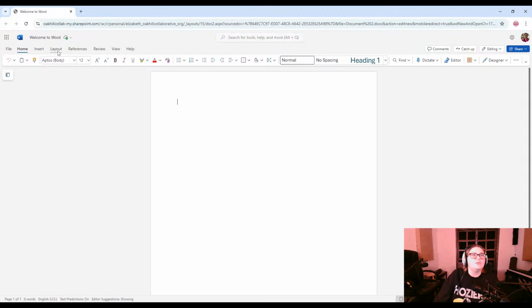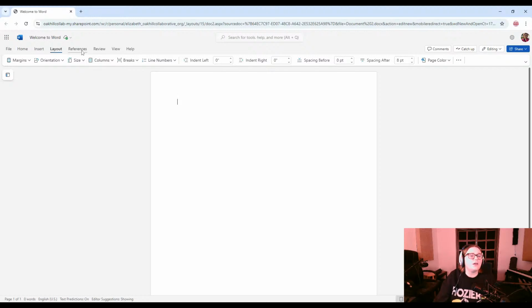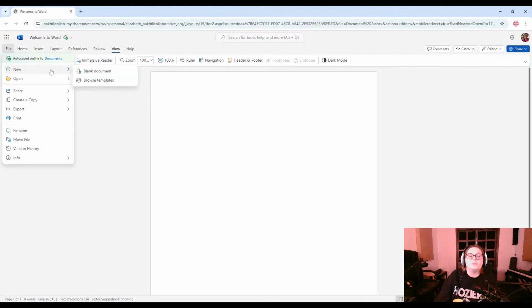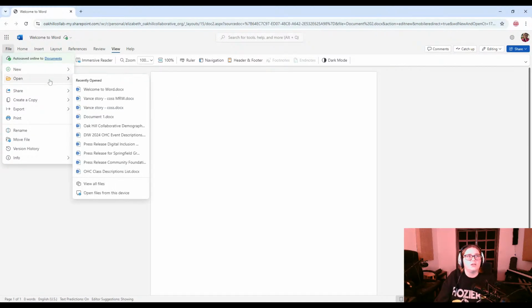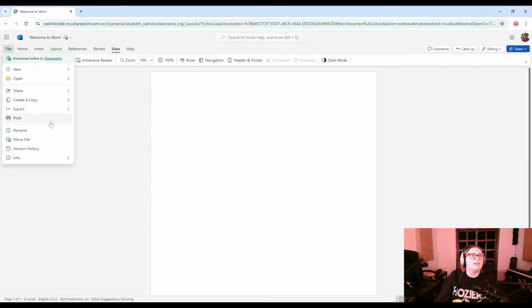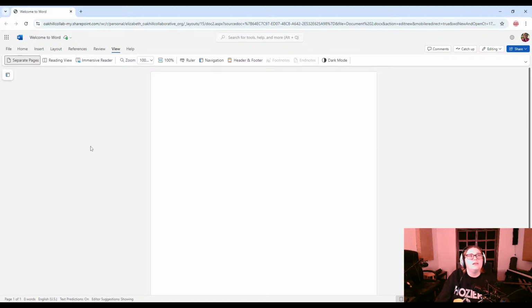Another really important one is layout. You can change margins, the orientation, size. You can change columns. I will be working with columns, though, today. We can also add references. We can review things. We can also view our page in different lights. And then file is probably the most important area of any Microsoft Office product, because this is where we can save, create anything, rename files, move files, or see version histories.